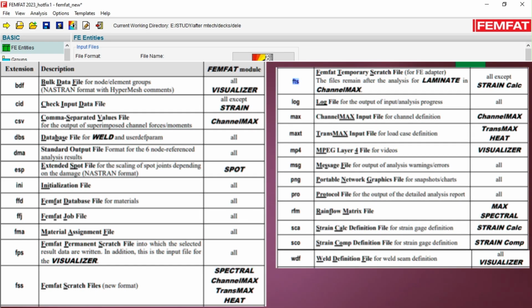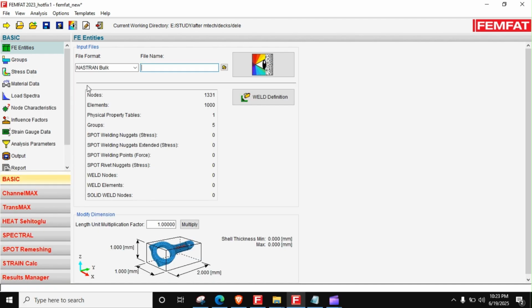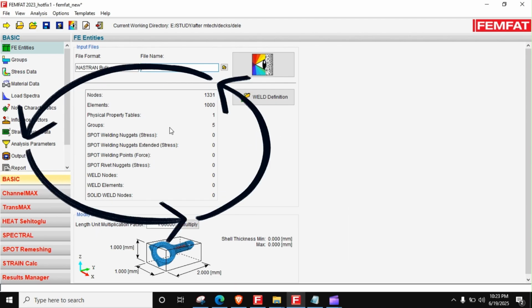Hi, today we will see the different file formats in FEMFAT, which are used in FEMFAT or which are generated during the analysis, and the results file also. First is the .bdf file or any other input file. That contains our FE information, which we just input, our FE entities. So it will identify these nodes, elements, spots, etc.